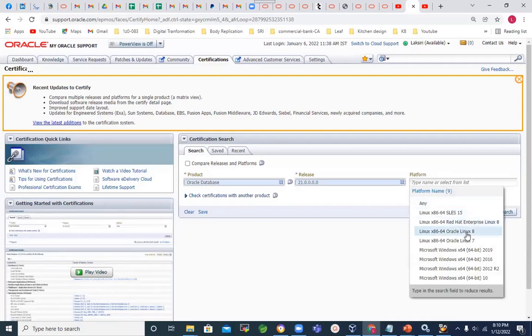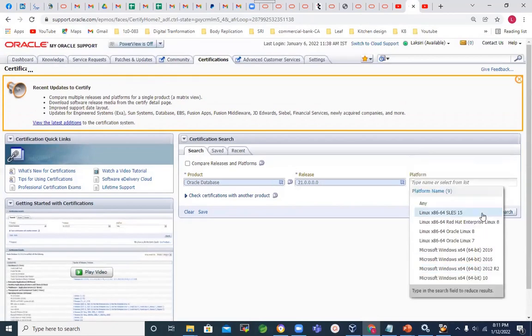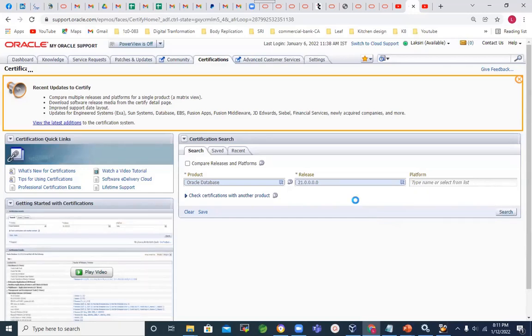See, even in the platform list, we don't have Windows 11. That's the problem. Microsoft Windows 10 is what is available. So it is not guaranteed that you can install even 21, the latest, on Windows 11 for the time being. It will take some time. So there can be incompatibilities.